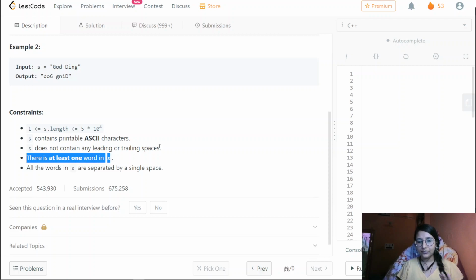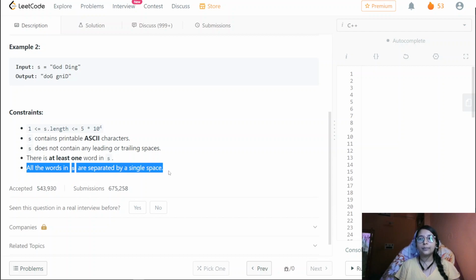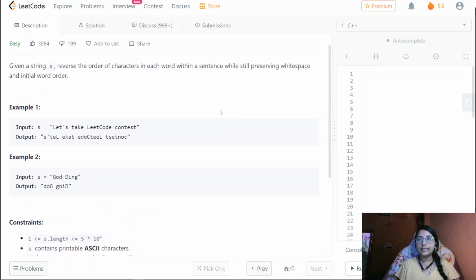There would be at least one word which is required to be reversed, and all the words in s are separated by a single space. So this is the hint for us about how we are required to reverse the words which are there in our string. So that's the thing here.